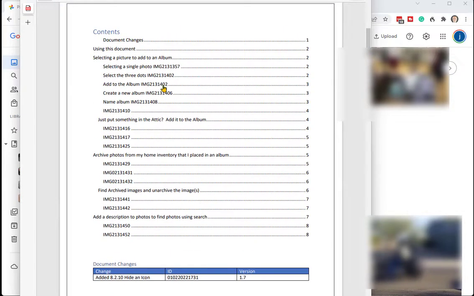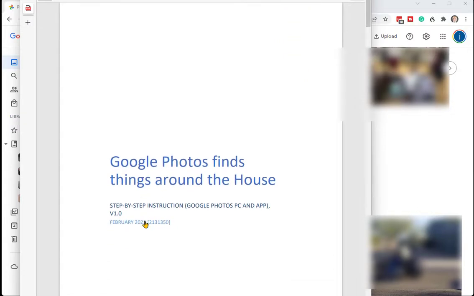The first thing that we're going to do is select a picture and add it to an album, first for a new album, and then we're going to add to an existing album. Then we're going to learn about archiving and unarchiving, and then how to add a description to a photo. All of this is really intended on how to find things around the house.